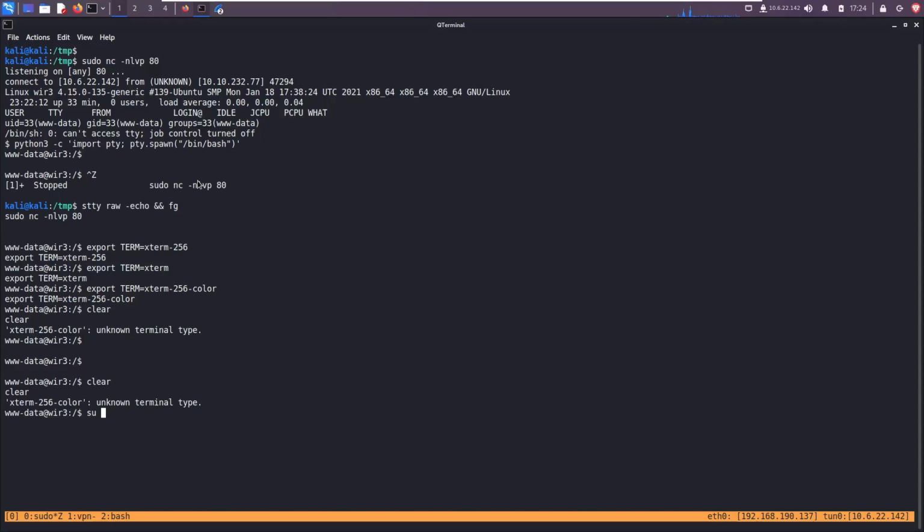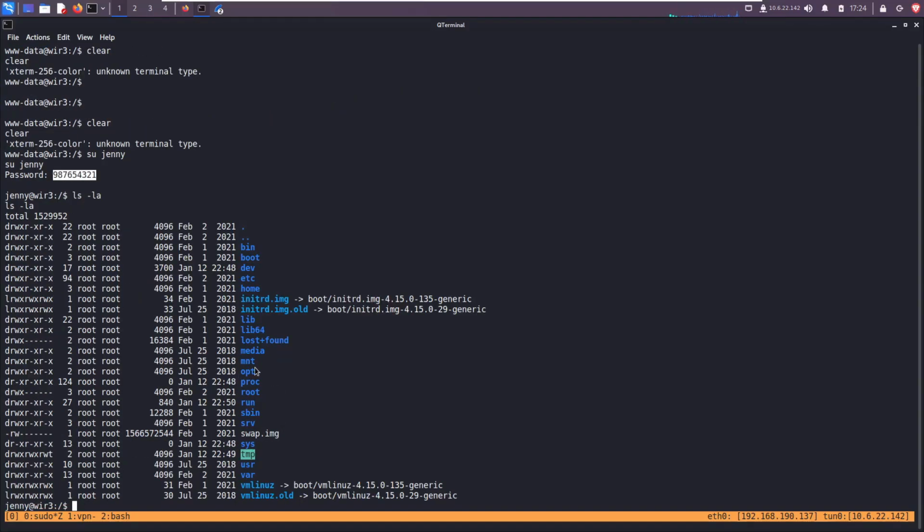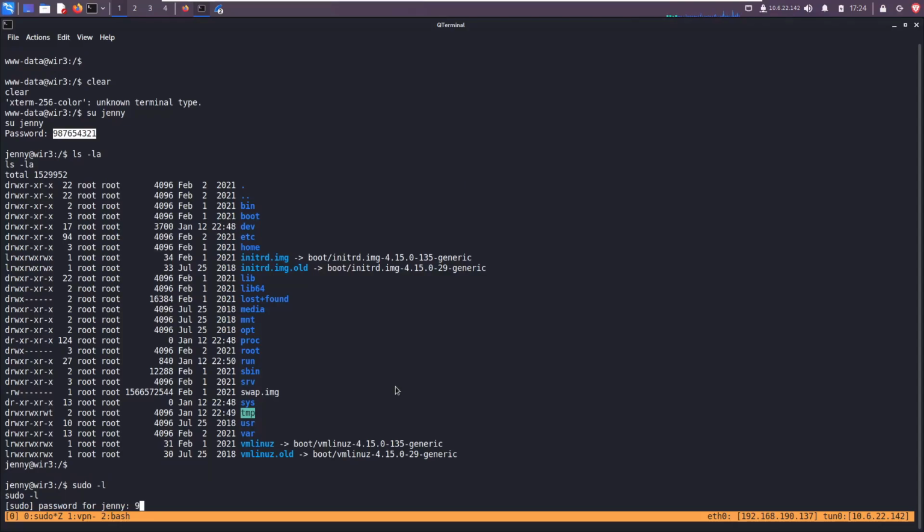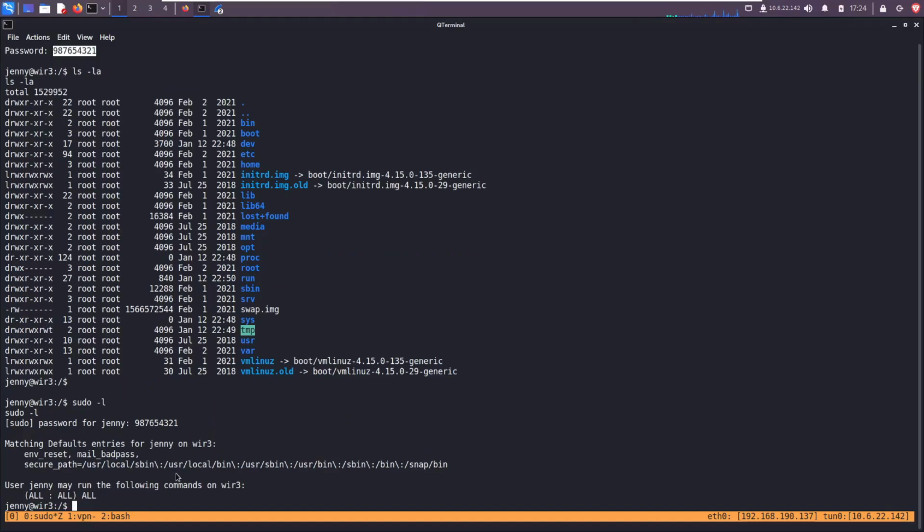So anyway, let's switch user to Jenny, enter their password, and now we're the Jenny user. I'm not sure why the password showed up in clear text like this instead of being hidden. But oh well. ls -la. All right, we see what's in there. Let's do a sudo -l to see what the user Jenny can run as root. They can run all commands as root.